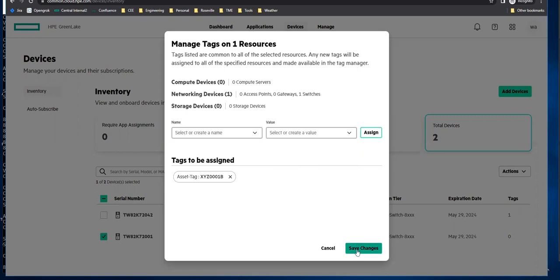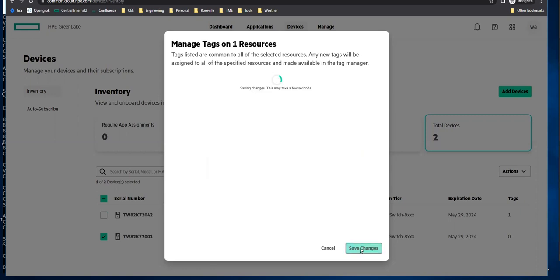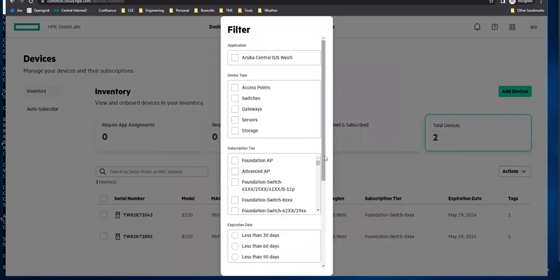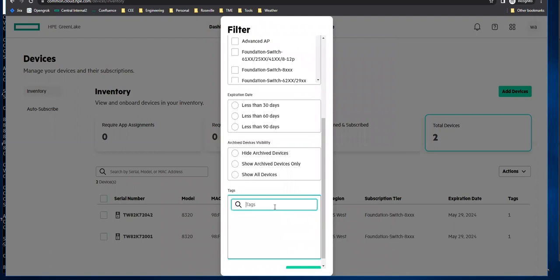So we have A and B. And what this allows you to do is, if you needed to find that device later and you had a very large list here of devices and maybe you knew the asset tag, but you weren't sure what the serial number would be, this would give you a way to find it.